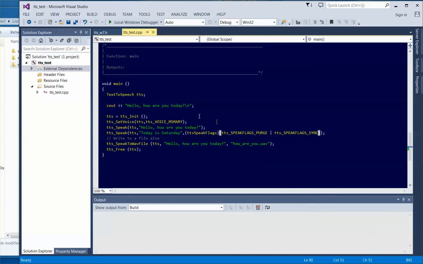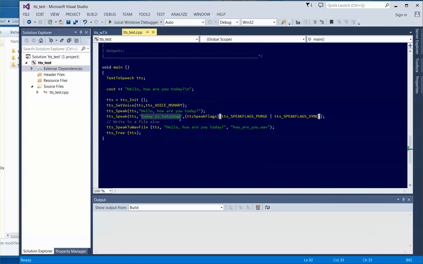Okay, so in that case, we only heard the second sentence, and why was that? Alright, so we did the first speak, but since we didn't use sync, it's going to be asynchronous. In other words, it's going to return immediately from that function call. Then we use the second speak call, and in that case, we're using purge, so it's going to purge the first one. So we won't even hear that at all. And then we're going to use sync, so that way it won't return until it's finished speaking the second sentence.